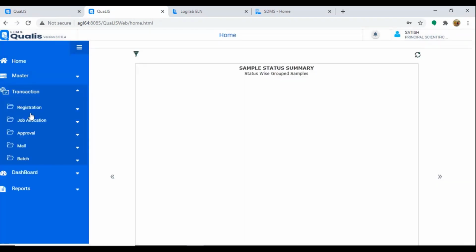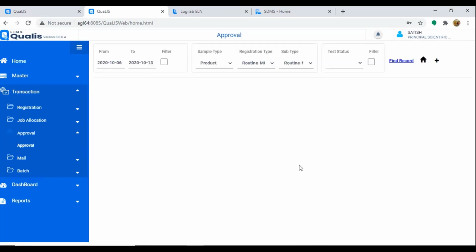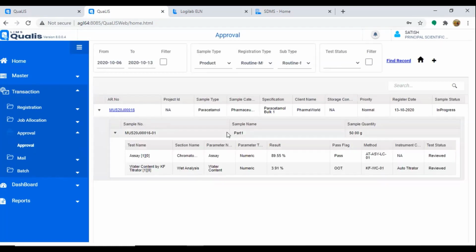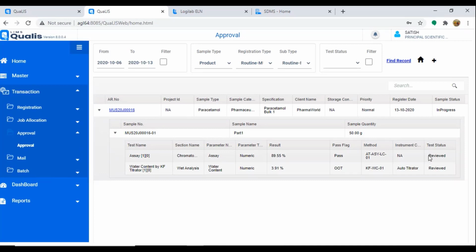Again, he uses the same screen, but in his authority. After review, the samples are available for him to approve. You can see the status is now reviewed. Review is the analyst completed it. The scientific officer reviewed it. Now it is on my desk for approval.